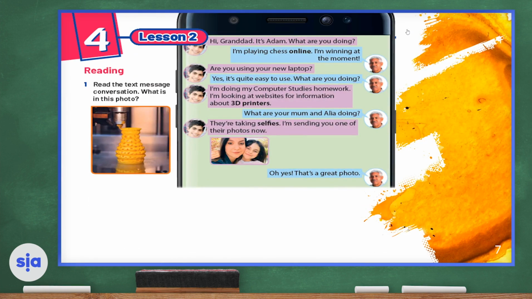Now we're going to move on to the reading section for lesson 2. Read the text message conversation. What is in this photo? So let's read first and then try to understand what is in the photo.